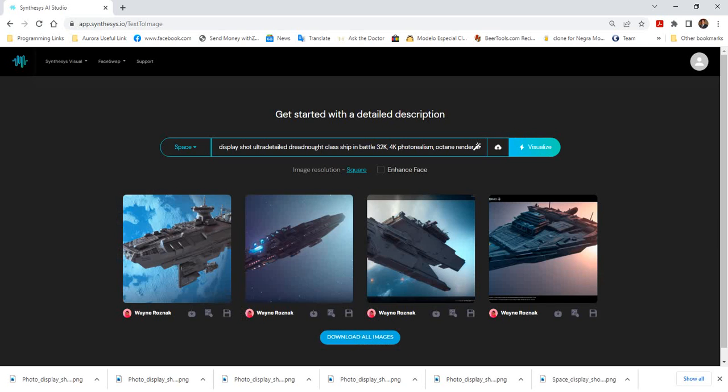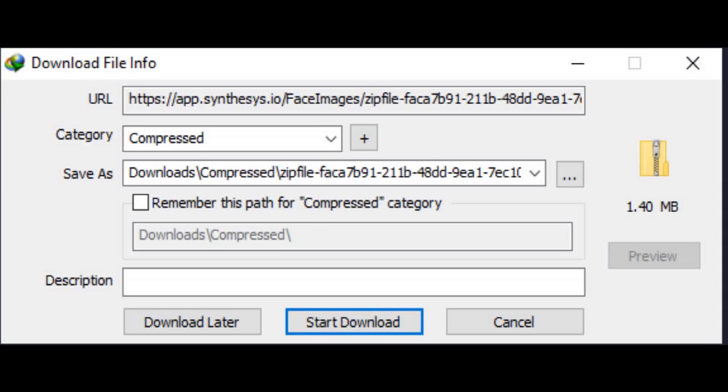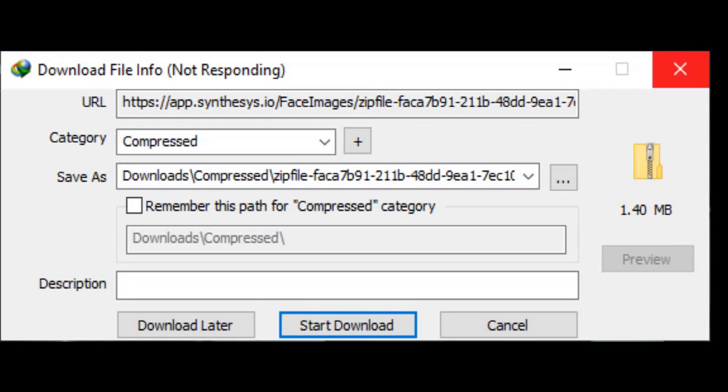Okay, so we got something relatively right off the bat, which is kind of cool. All right, so we've got a ship here. We got 4 ships here, and I'm gonna download all the images real quick.